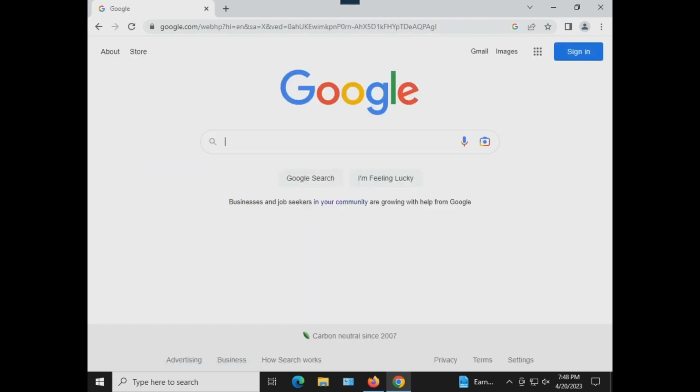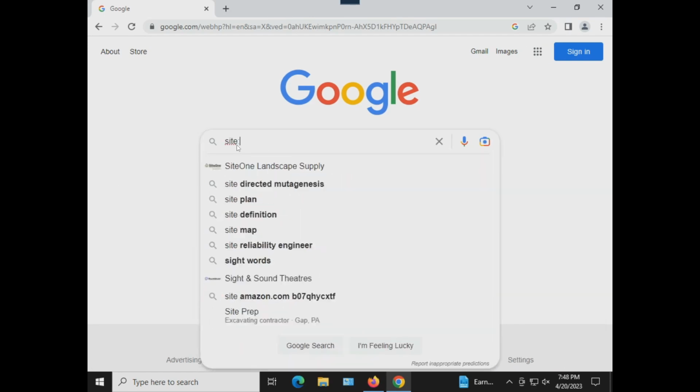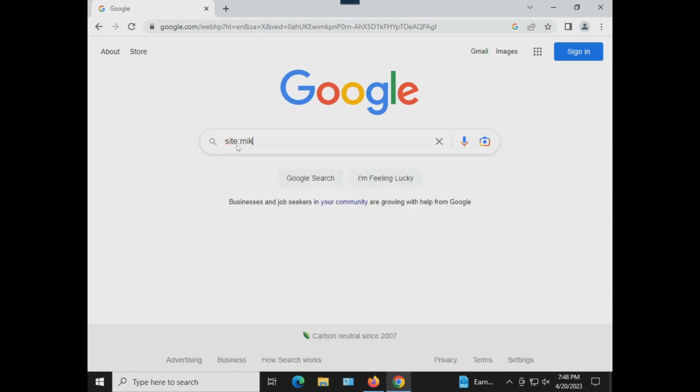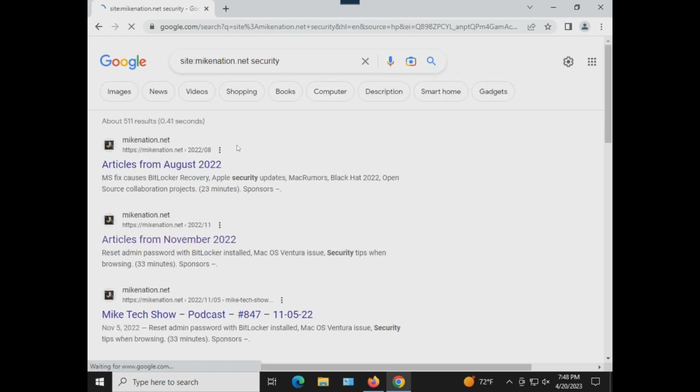So let's start. Number 3, how about site? So this is cool. Search within a specific website. So you know what we're going to do? This is the site and colon. So we're going to go Mike Nation, my website, .net, and let's search on security. The word security.